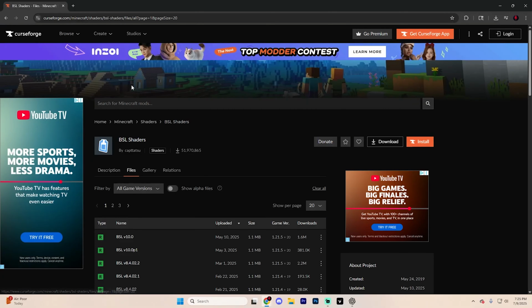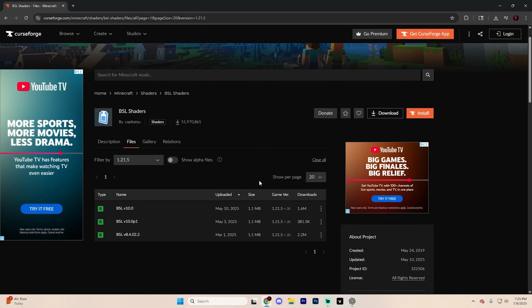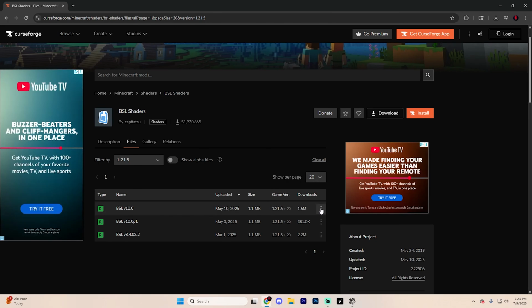Find the files category, just like so, and then select all game versions. And what you're going to want to do is change the game version to 1.21.7. If that is not listed for you, like in this case it isn't, select the latest version of Minecraft, which is 1.21.5. From here, scroll down, and what you're going to want to do is download the shader pack. Use this top one up at the top and click on these little three dots and hit download file.